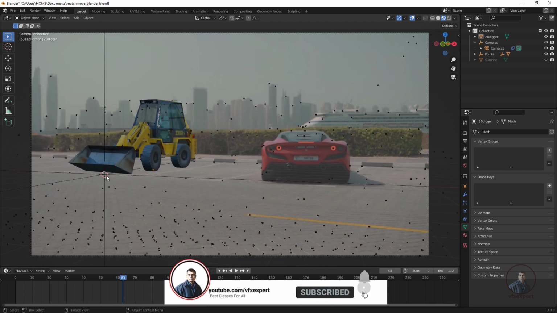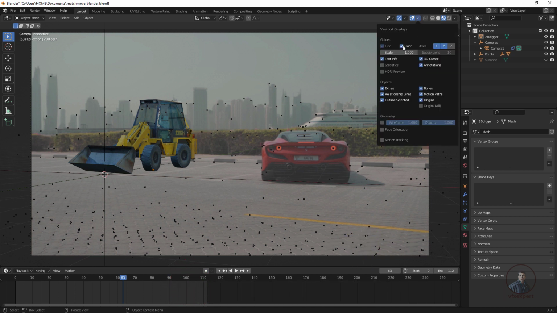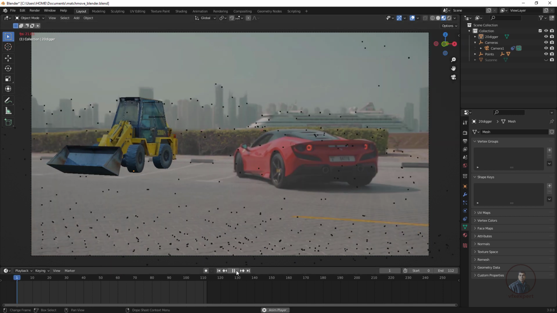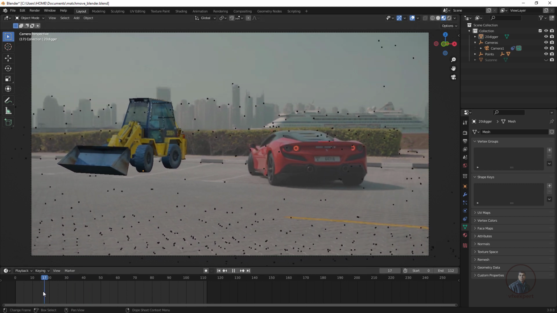After this, you can hide maybe this cursor or floor, and then click here and select this floor, X, Y, G. Even the 3D cursor you can also hide, and also hide these extra options, and again clear this here. Now we can simply play and check. See, now this is looking good.